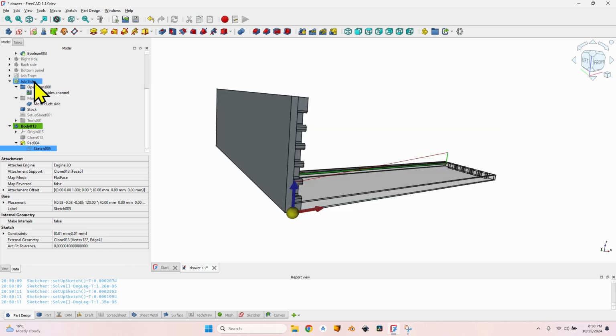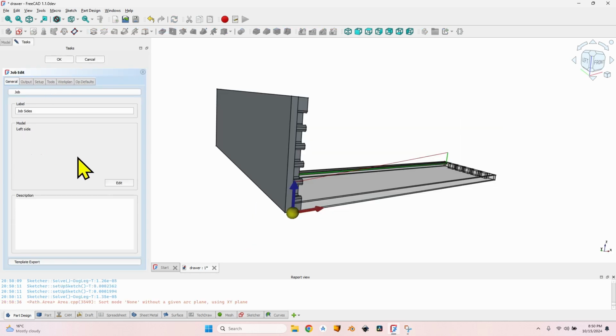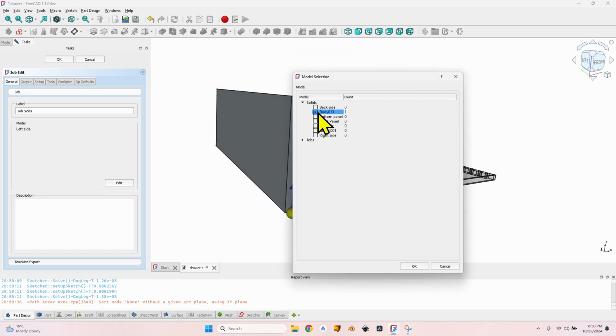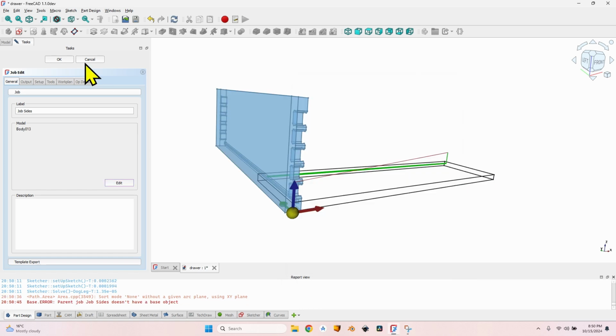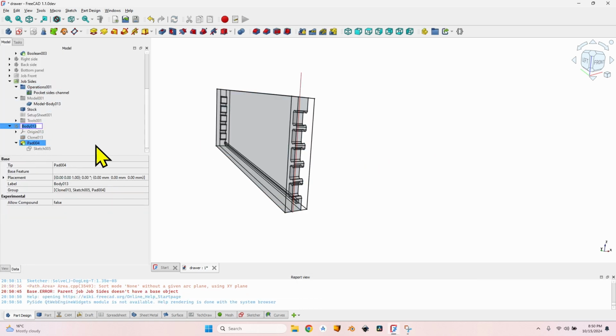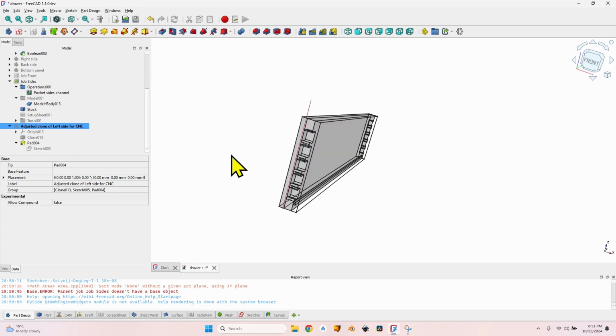Now let's go to the job sides again and go to the general tab, click on the edit button, uncheck the left side, and let's check this one, which is called body 013. I think I should call it a little bit different. Let's press F2 to rename it. Adjusted clone of left side for CNC. I think the name is more than self-explanatory.